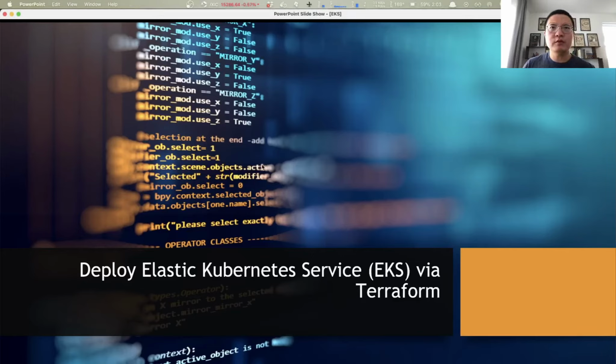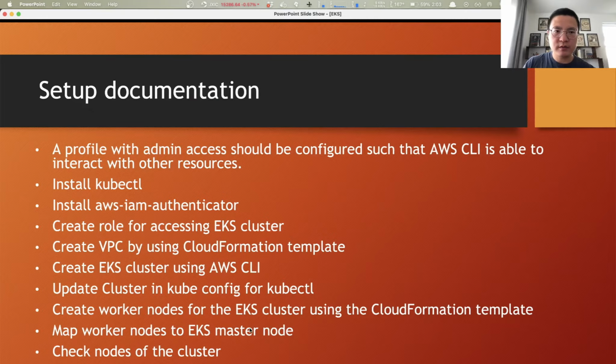Previously, we went through the procedure step by step to understand how to deploy an EKS cluster manually on AWS console or via AWS CLI. Here we go. This was the high-level procedure we demoed in our last session.